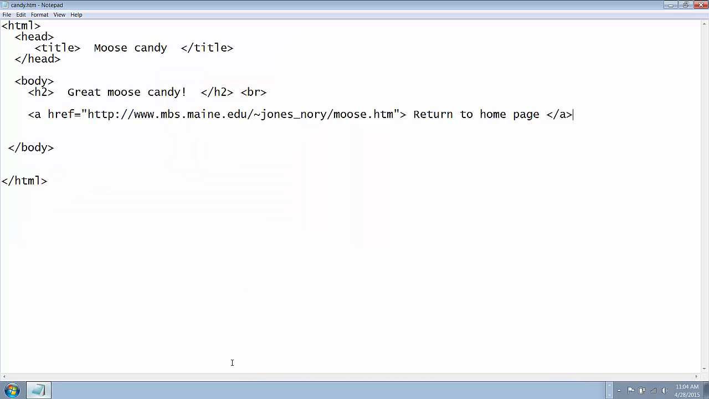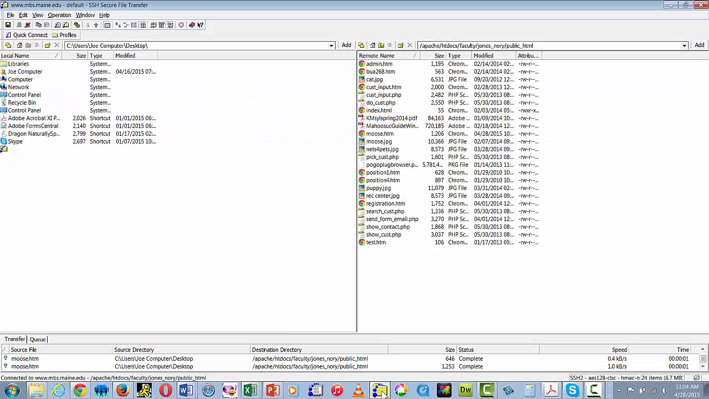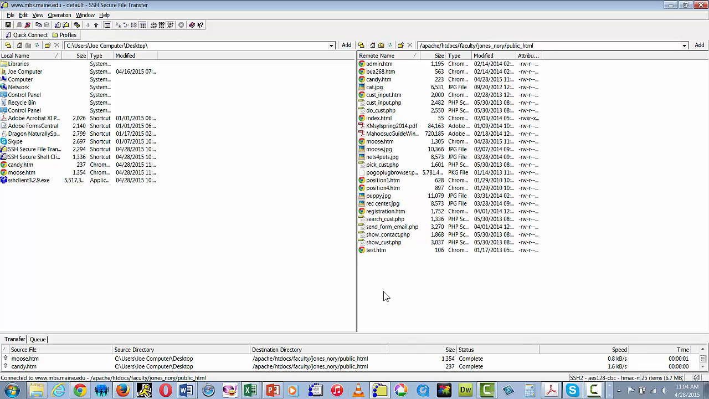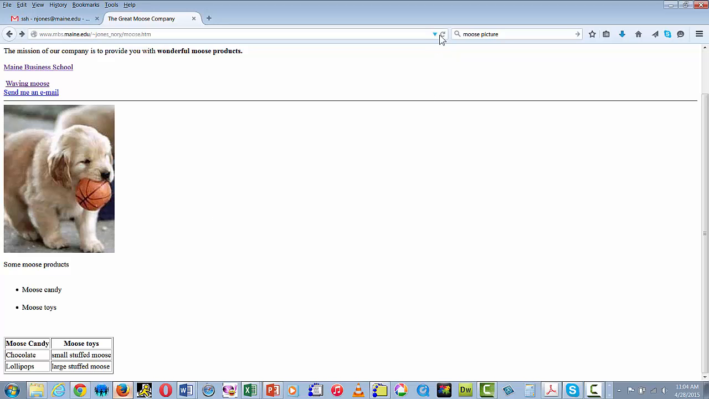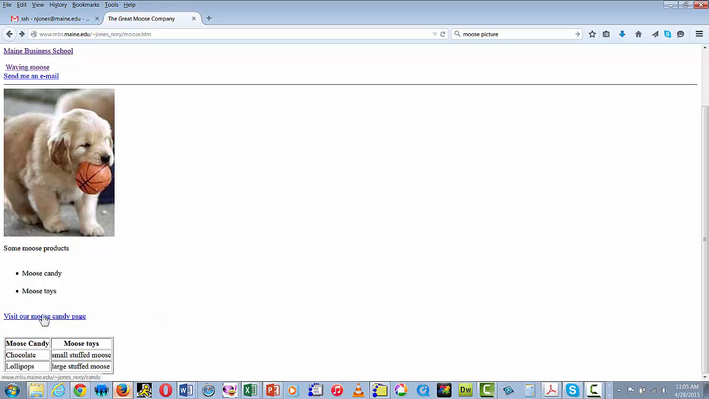Okay. Now I go back to my SSH. I'm going to refresh this. So notice we have this candy on here. Actually, I'm going to send them both over because I think we updated the Moose page. I'll update that. Now I'm going to take the candy, send that over. Now I should be able to go back to here, refresh that. Okay, now you see how the link showed up? We created the link. Visit our Moose Candy.